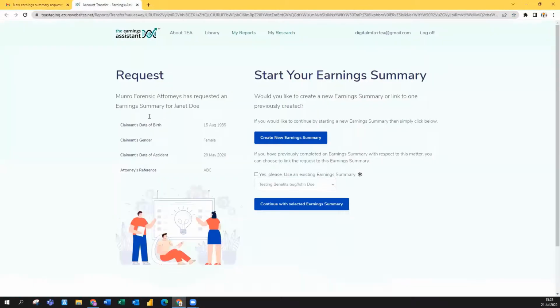And let me just click on this link, and they'll just get this screen that basically just reiterates that I've been asked to input the earnings summary for Janet Doe. And I can either select an existing summary if I've already done the earnings summary online on the earnings assistant. However, in this case, I'm just going to create a new one from scratch. So I click the create from scratch button, and it will now take me into the earnings assistant platform.